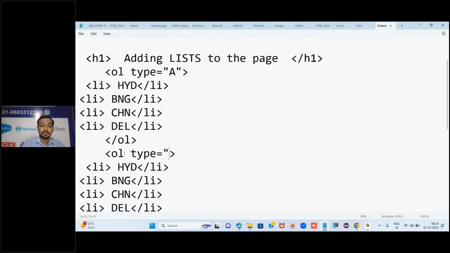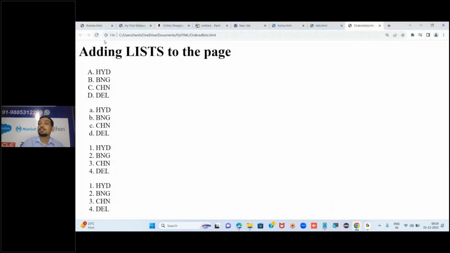Again, the second one. What am I writing? Small a, right? That is also a, this is also a. It's uppercase, this is a lowercase one. Same story, no need to explain what would be the output. You already know it, right?